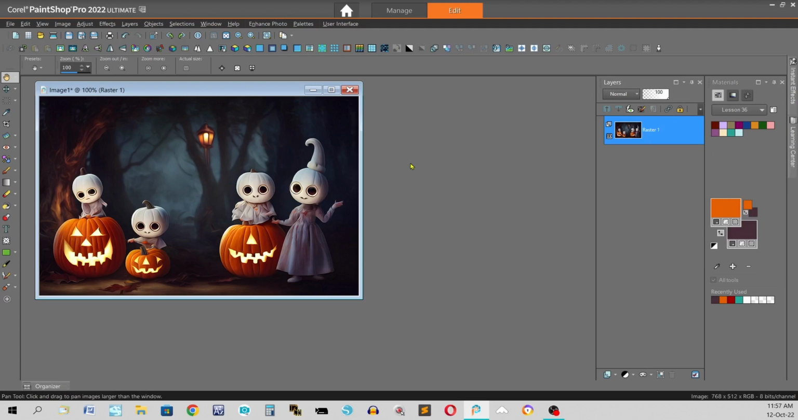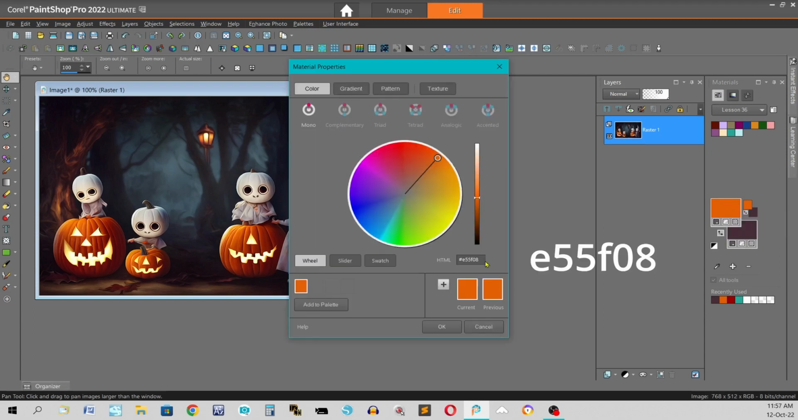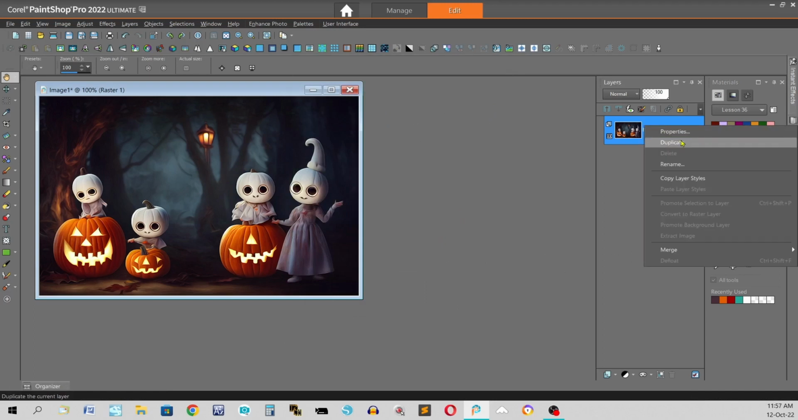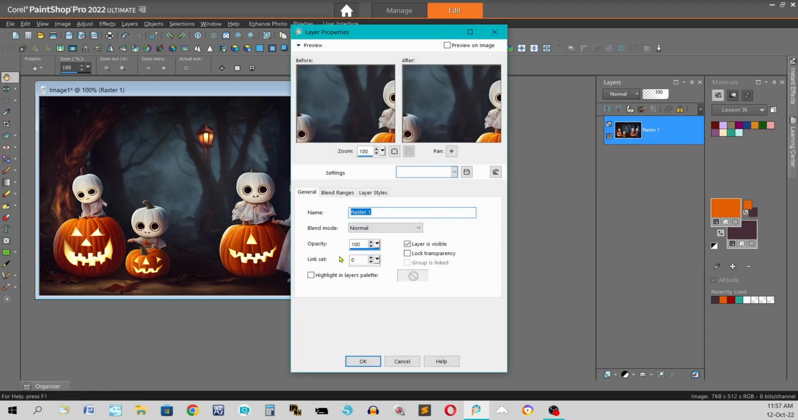You are going to place these two colors into your materials palette, an orange E55F08 and then also a purple 472E3A. Right click on raster 1, click on properties and lower the opacity to 30%.